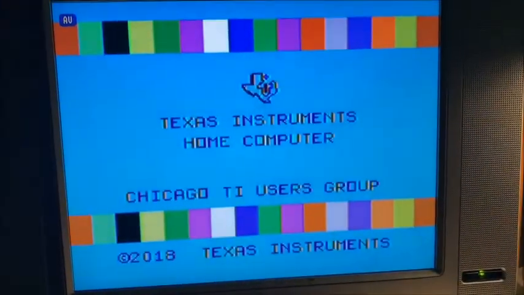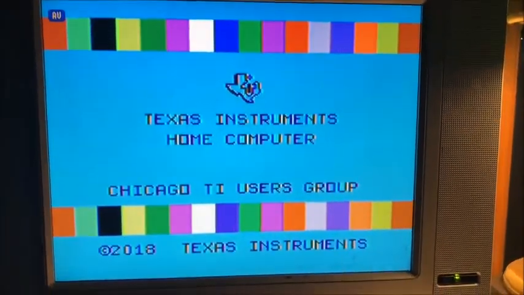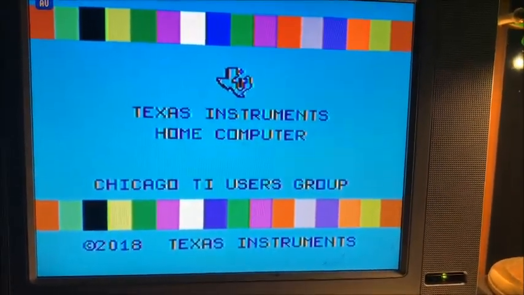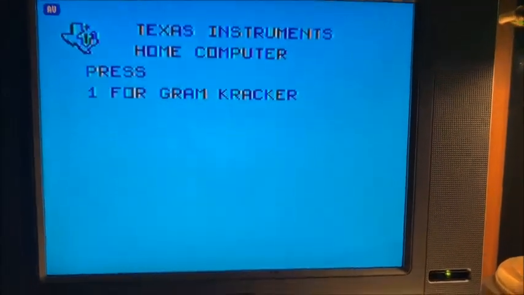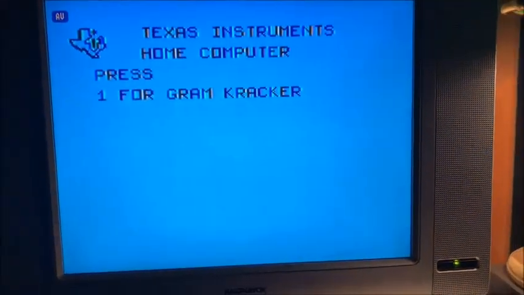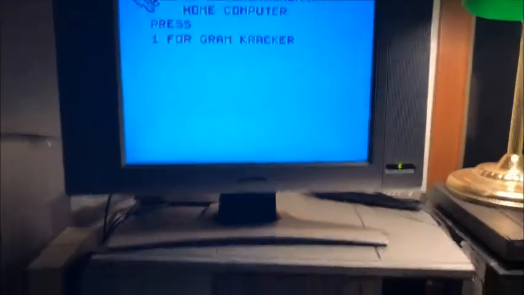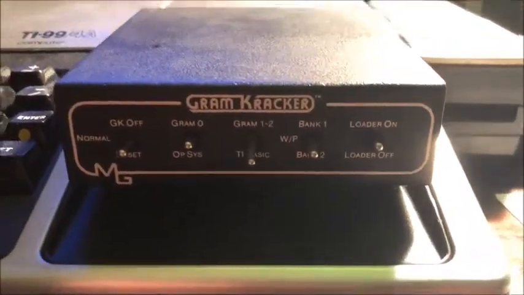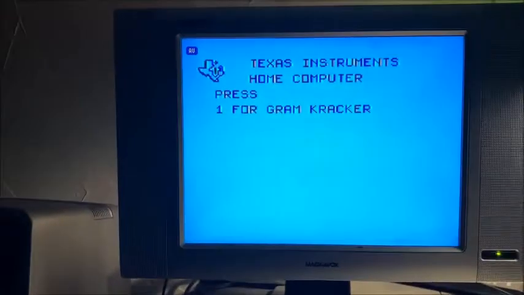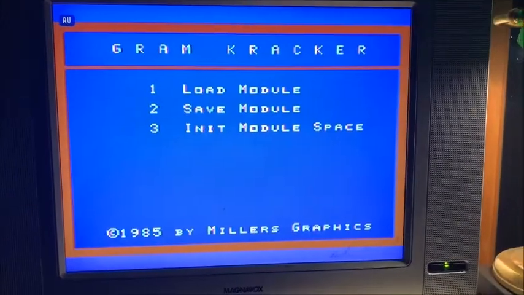So let's hit the reset button right here. You just push that down and it resets it. Okay, we still have our modified operating system. And here's Graham Cracker right here, okay? So in order for us to be able to save, load, manipulate data in our module space, we are going to need to do a few things.